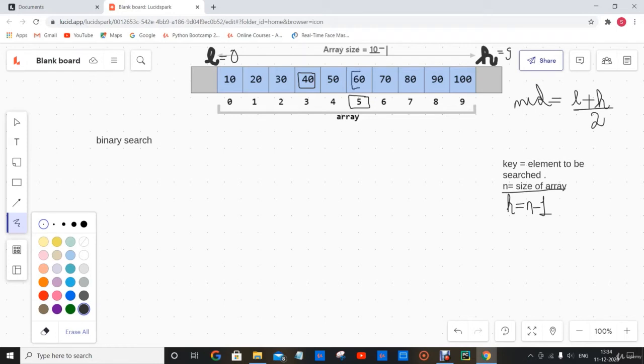Now we will compare this mid with the key value. While comparing, we will see whether the key value is greater than 60 or less than 60. Why? Because now this array has been split into two lists. One list holds the indexes from 0 to 4 and the other list holds the indexes from 6 to 9. This is how binary search works. At the moment, we compare the mid with the key. Now 40 is less than 60, which means we have to do binary search again on this part.